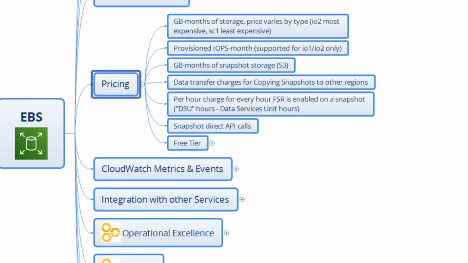The pricing factors for EBS include gigabyte months of actual storage, and price varies by the type, and IO2 is the most expensive class and SC1 is the least expensive. The other factor is provisioned IOPS month, and provisioned IOPS is supported only for IO1 and IO2. Then GB months of snapshot storage, which is stored in S3. And when you copy snapshots to other regions, there are data transfer charges.